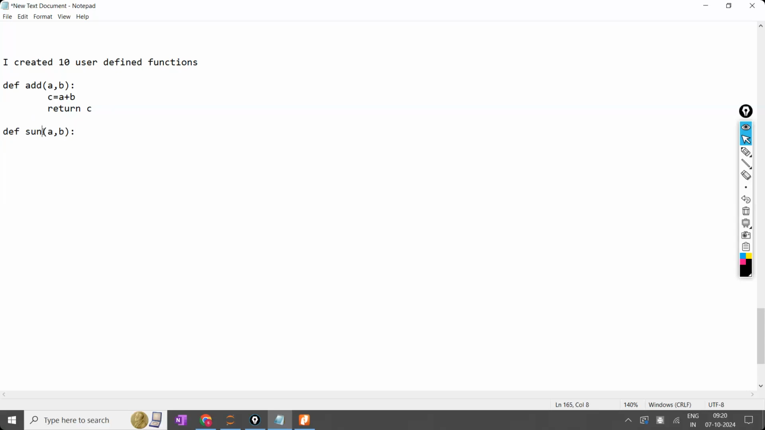So I'm going to write here sub. Sub is the function. For example purposes, I'm writing simple functions. Later I will explain some bigger examples. A minus b, return c. Okay, one more function. Def mul of a comma b, c is equal to a into b, return c. Next, def division, div a comma b, and c is equal to a divided by b, return c.